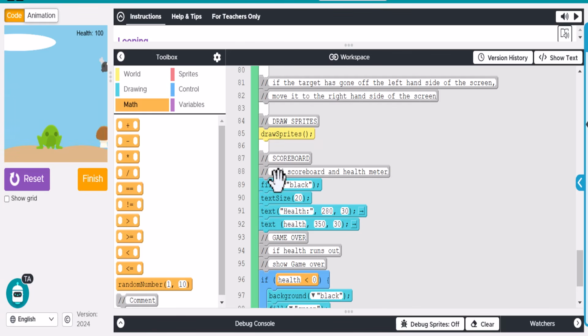And notice we have it after the draw sprites. And I'm feeling like my scoreboard might be in the wrong spot here. But we'll take a look. Oh, we have health. Okay, so we got black, text size 20, health. Okay, so that's right there. So now I need to do the score, and I'm going to do it basically the same exact way as this. It's just we want to move it over to this side.